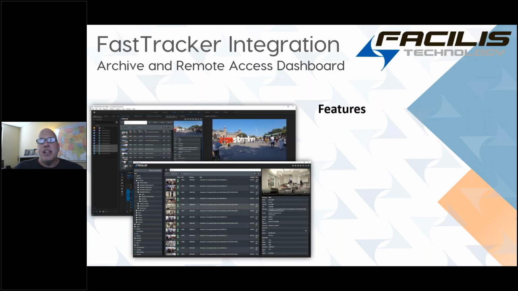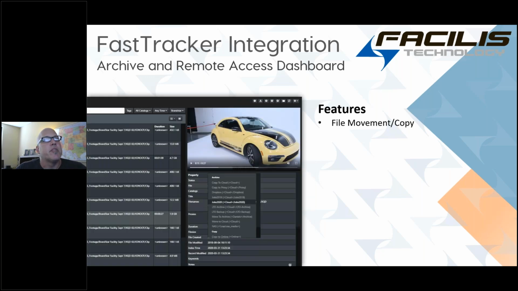Before we get too much further, I want to spend some time doing some demonstration as well, and get into how FastTracker works into all of this, because it's an important part of the system. It gives you an overview of what you have that's better than just looking at this directory structure sometimes. So first thing is the file movement and copy.